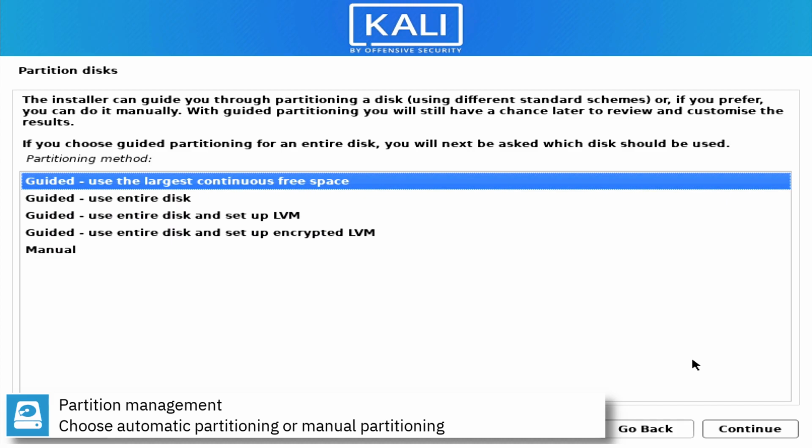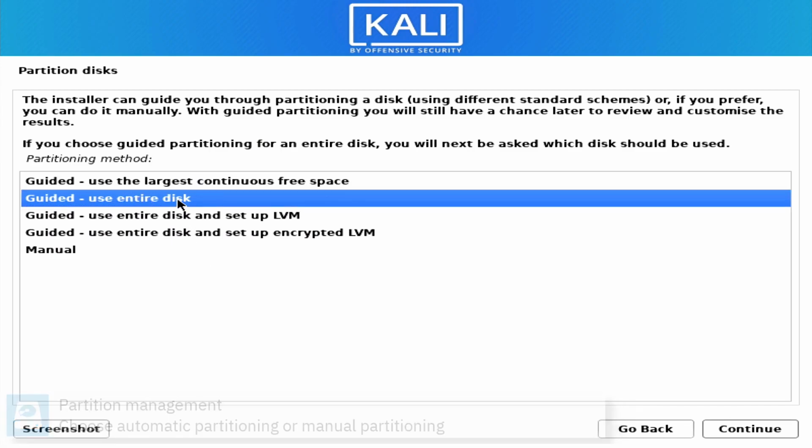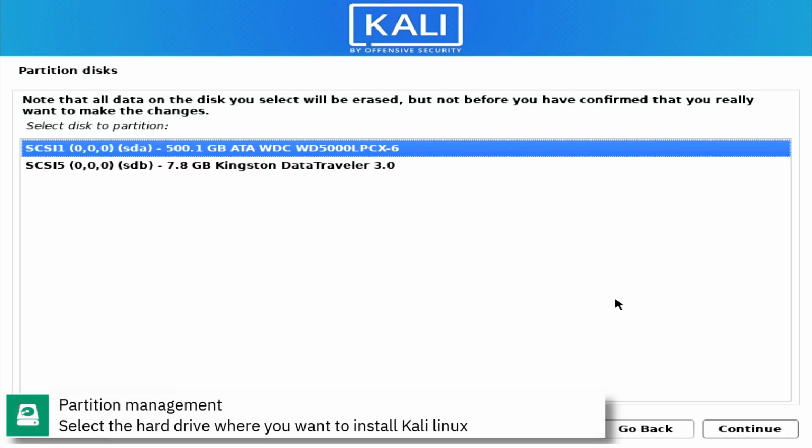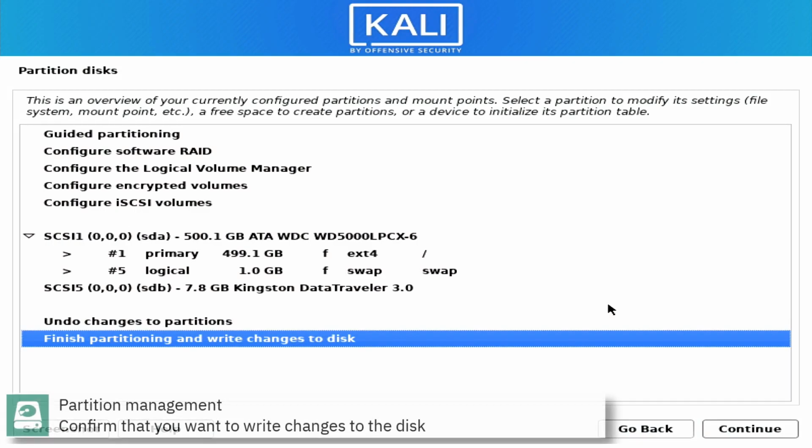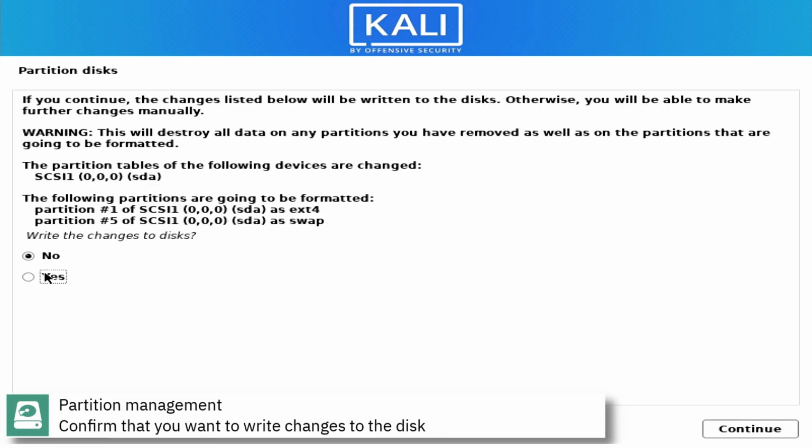Select automatic partitioning or manual partitioning. Select the hard drive where you want to install Kali Linux. Select a partition scheme. Confirm that you want to write the changes to the disk.